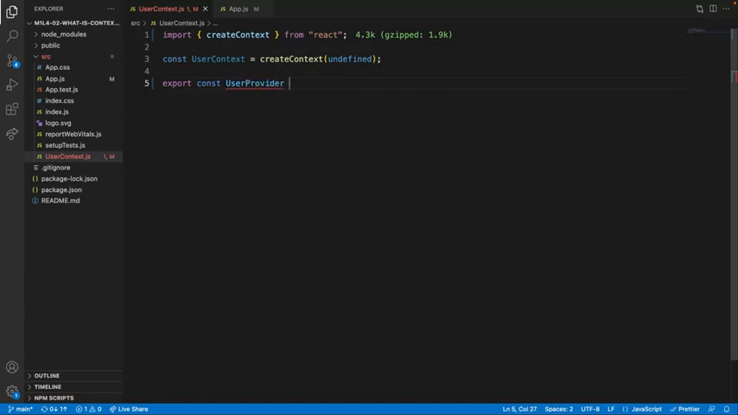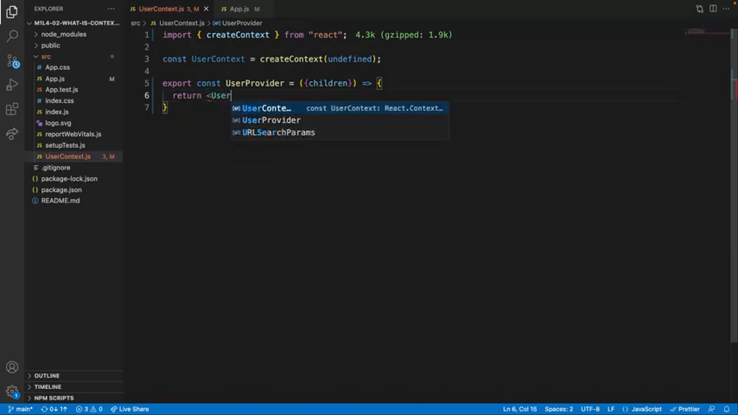Second, you need to create a provider component. To do so, I will call it userProvider and render the userContext.Provider component. The userContext.Provider component is what allows consuming components to subscribe to context changes. This component accepts a value prop, which is what will be passed to consuming components that are descendants of this provider. Now, for this application, the value prop should be the authenticated user, so I am going to define a new piece of state for it.